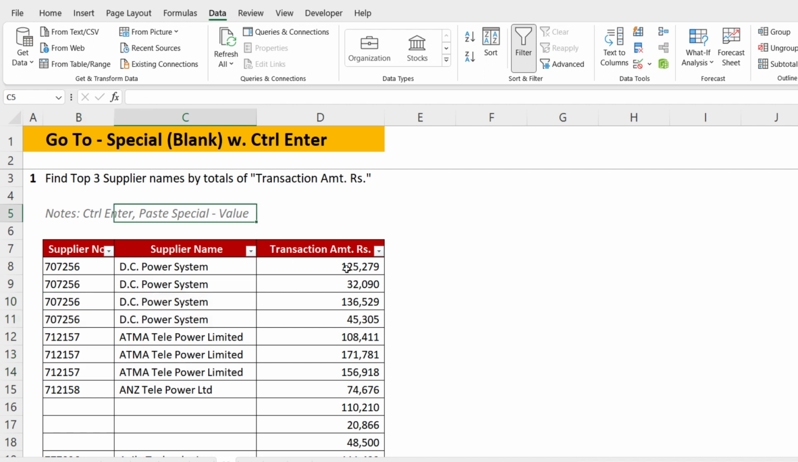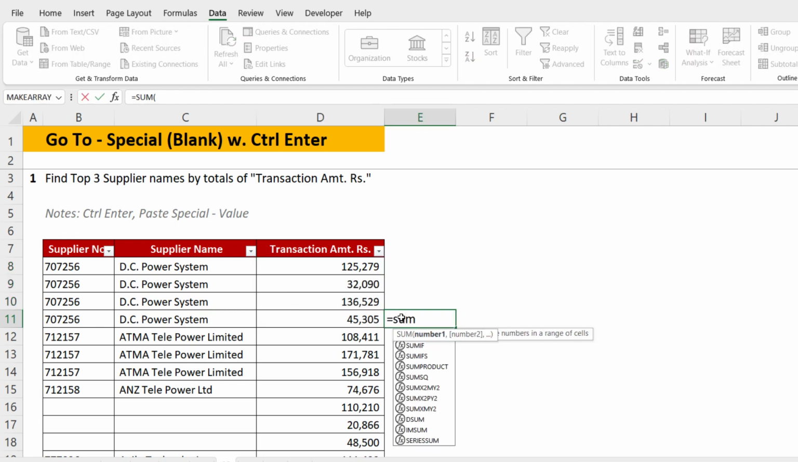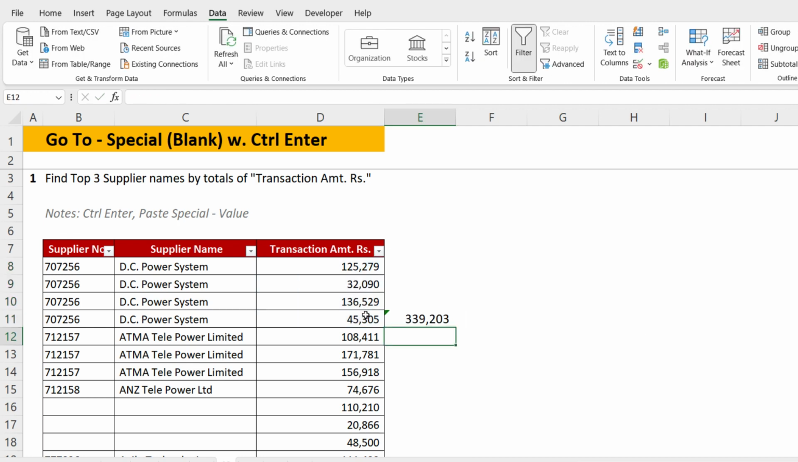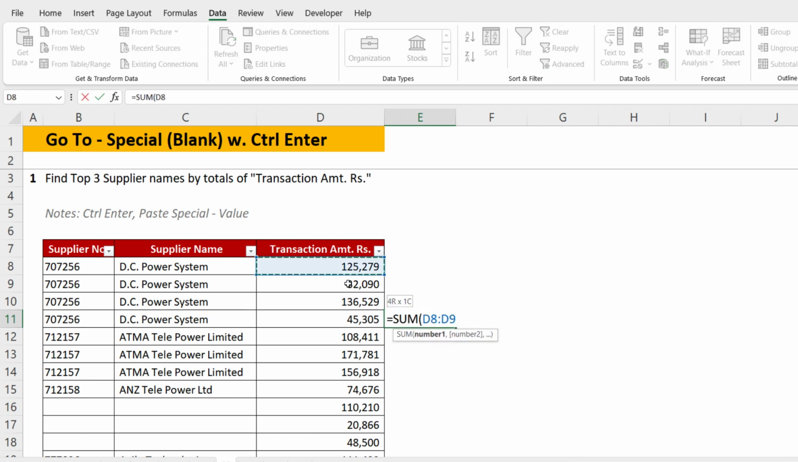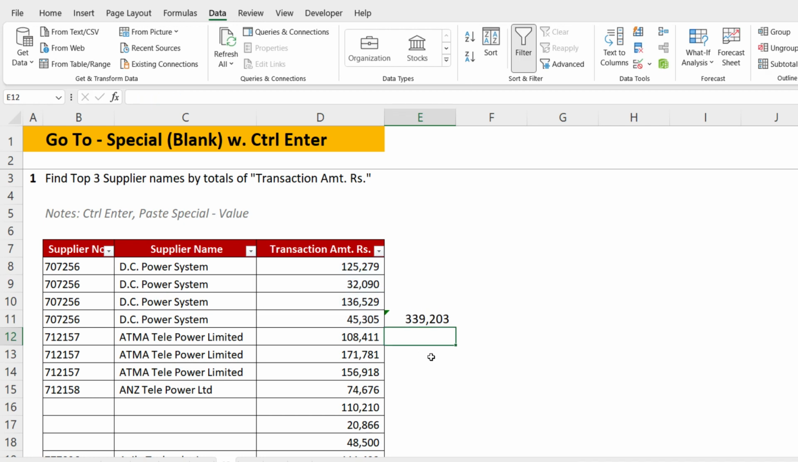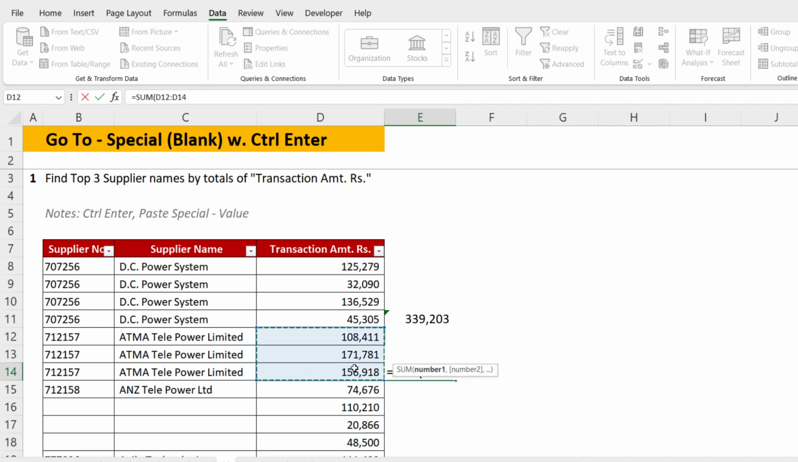By the way, if you could do this, you could apply a pivot table and find the top 3 supplier names. That means the total of their transaction value, which are the top 3 numbers and the subsequent supplier names. I'm not doing this exercise. If you are aware of pivot tables, why don't you try this and see if you can get the top 3 suppliers' names. Just to give you a quick hint, if I do a sum of DC power system, it gives me 300,000 something. If I do ATMA telepower, then it gives me the value of 437. So between the two, this is the top supplier.